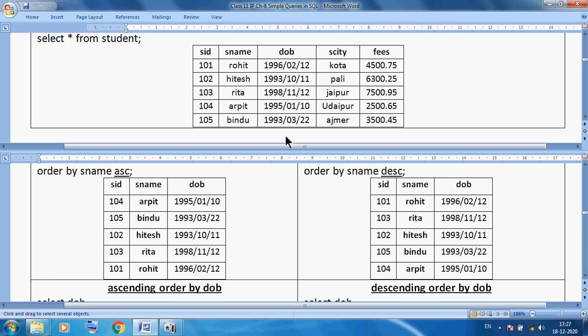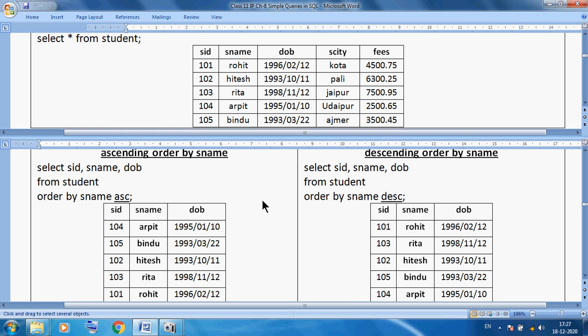In this student table I want to select SID, S name and date of birth. So here I am writing select SID, S name, date of birth from student table. But S name I want to show in ascending order, so here I am using ORDER BY. The column name here is S name and ASC, then we use a semicolon to complete this command.